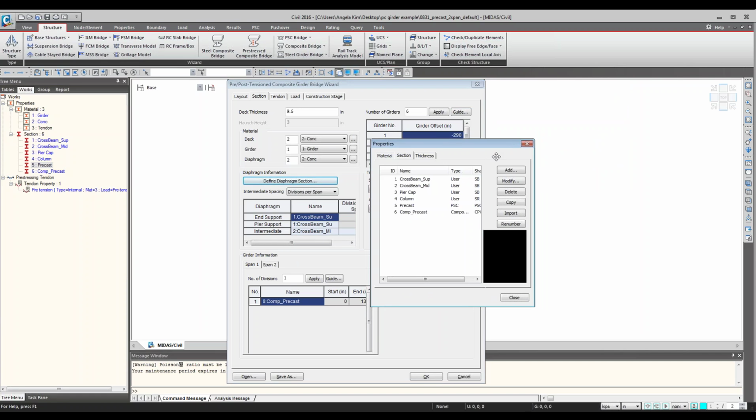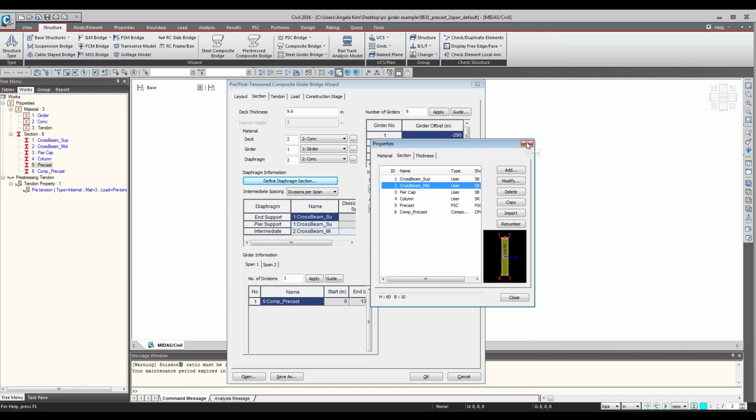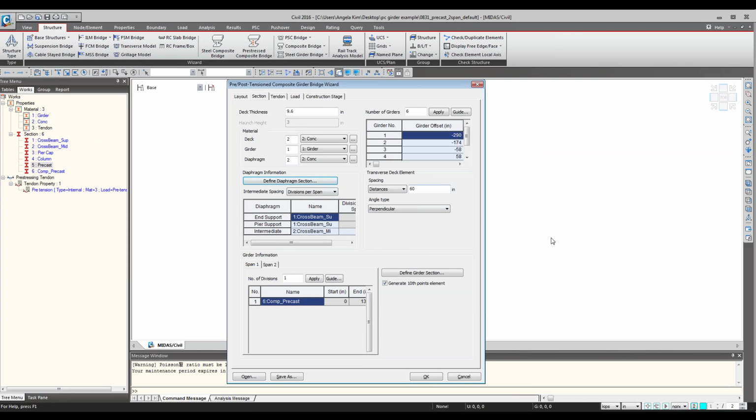Diaphragms are very simple. Basically, you can just define a middle or an end cross beam. It's just a rectangle section. Let me actually show it to you after running the wizard, how they come into a part of the real structure model. You can define their location. If you do not have any crossbeam, minimize defining them, say 1 or 2, so that you do not need the crossbeam in your actual model. And then you can get to the girder portion.